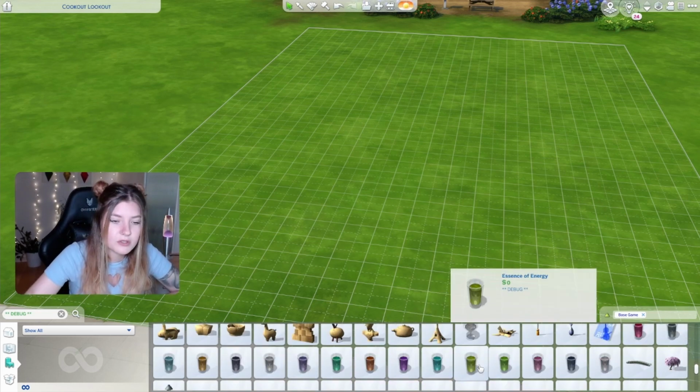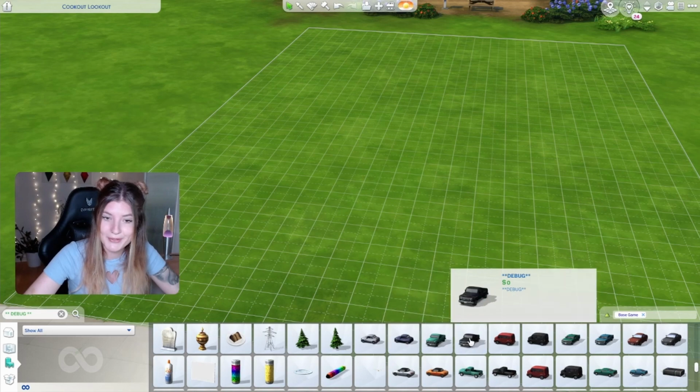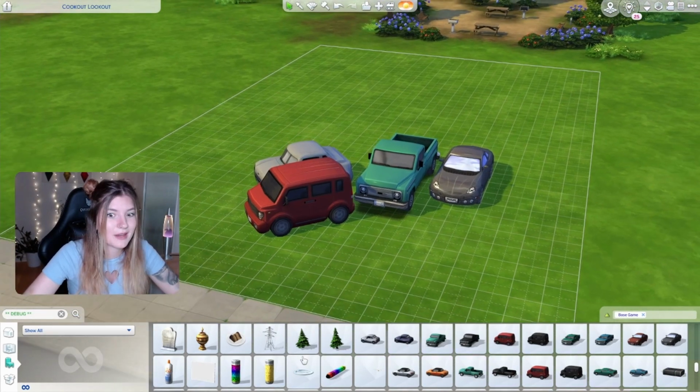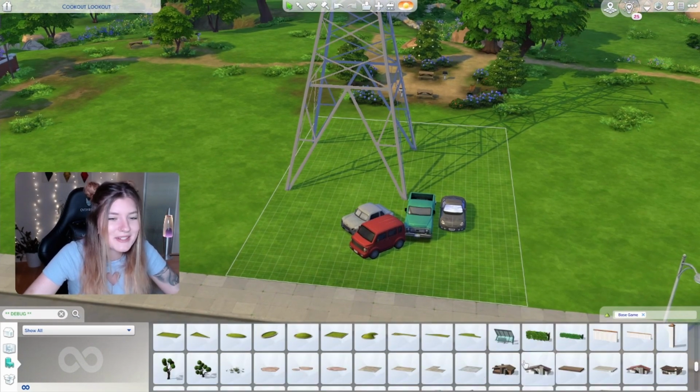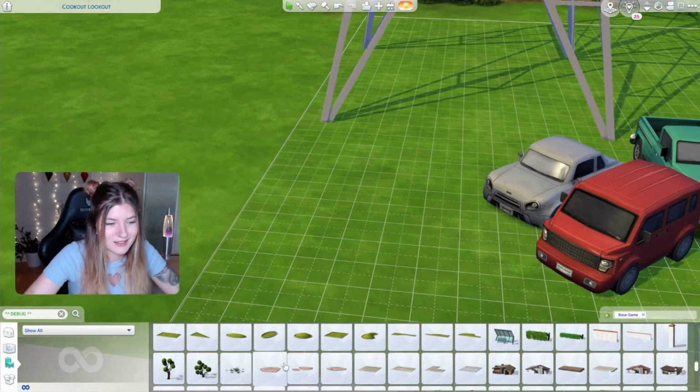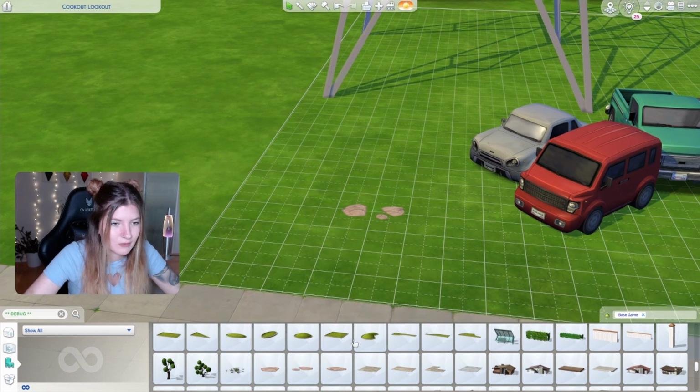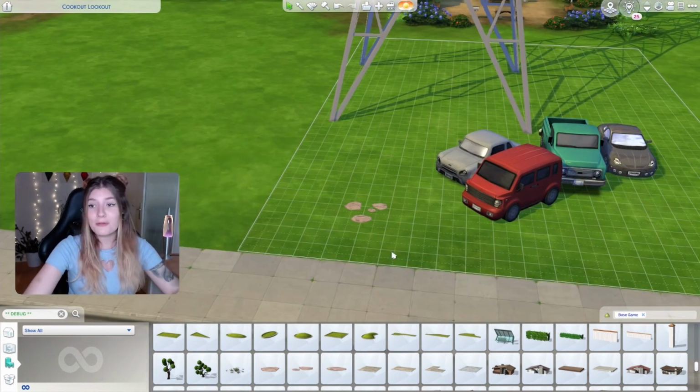So here you can just scroll through and, for example, do you see that? There are cars. In general, there are so many items like this thing. And also one thing I love to use are these stepping stones, for example. If you watch my speed builds here on YouTube, you know that I use them quite a lot. This is where you find them.